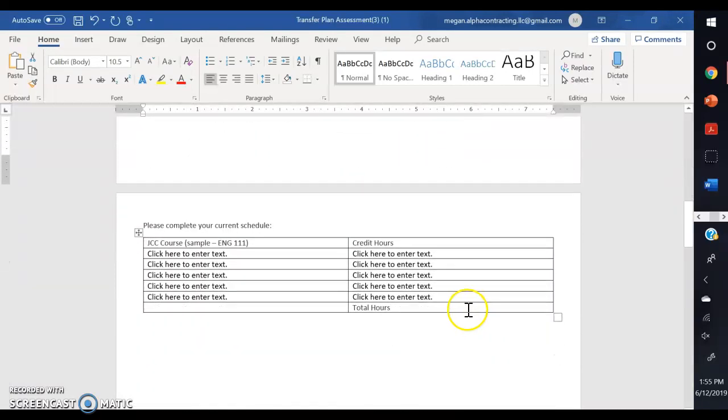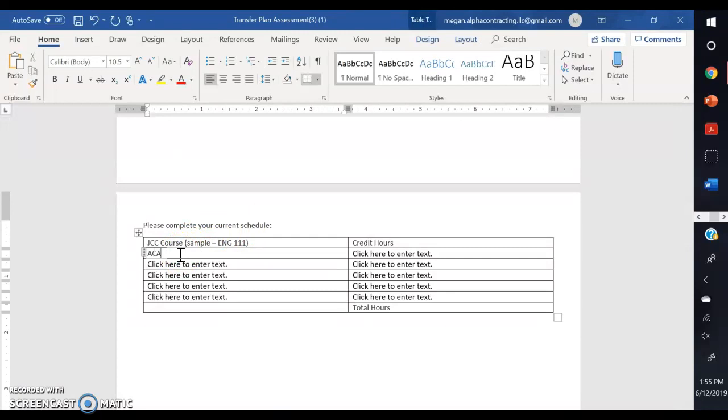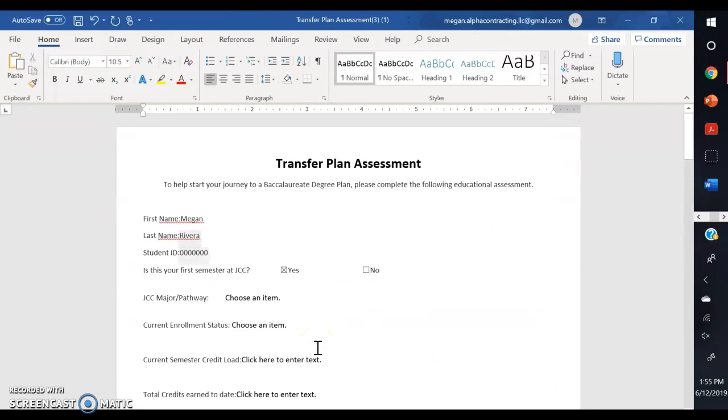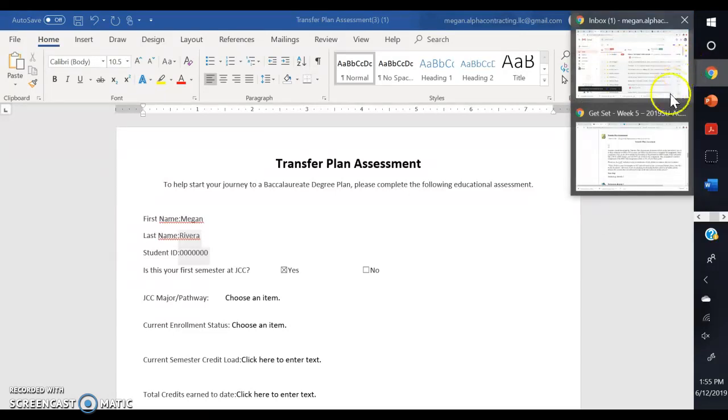If you go down, the last thing they're asking you for is to complete your current schedule. So for example, right here, I would write ACA 122. Okay, that's one class that you have. And if you had CIS 110 right now, you would write that as well. And if you scroll down, there's nothing else down there for you. You have to save this as a PDF, okay? There's specific instructions of how to save this.